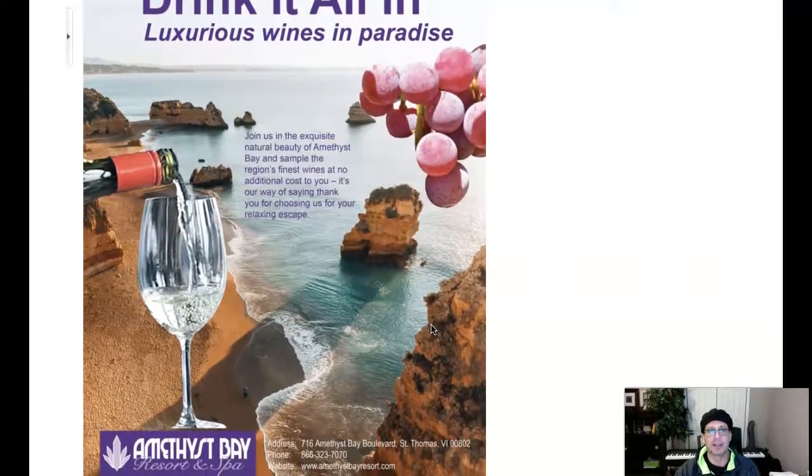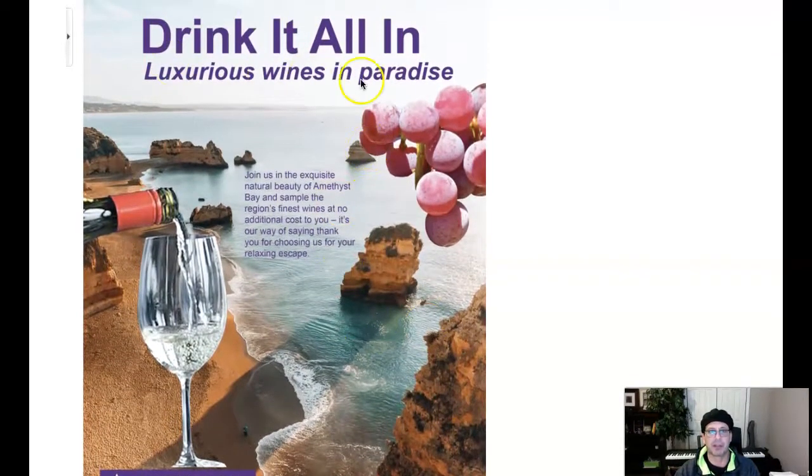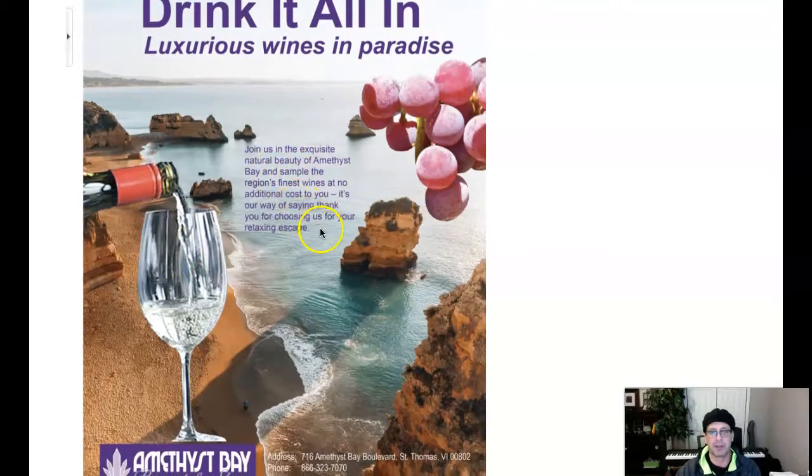So I take a look at the end, and I see that we have Drink It All in Luxurious Wines in Paradise. So you've got the Join Us in the Exquisite Natural Beauty, and then the finest wine. So that's your promotion. That's great. So you're backing up your promotion with your masked image featuring an element from the promotion. Do you need both? Do you need the wine glass with the wine being poured and the grapes? I think one would suffice. Actually, I think this one would suffice for reinforcing the promotion as the wine promotion, right?